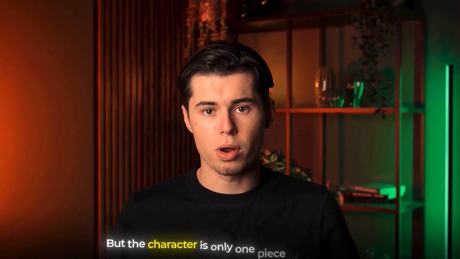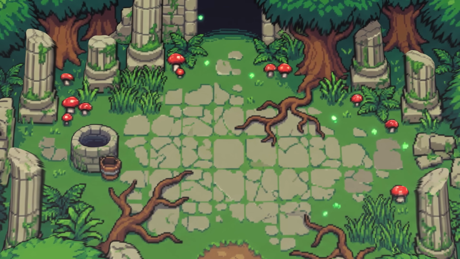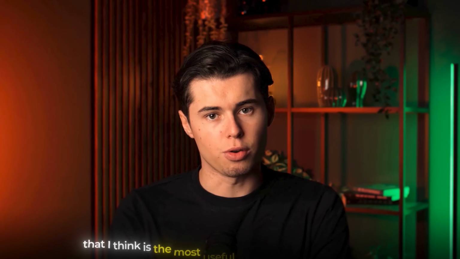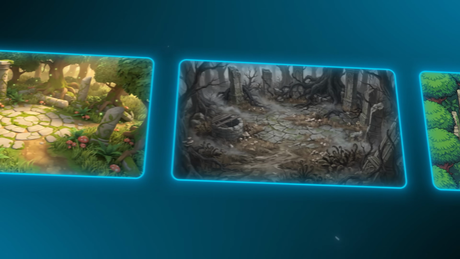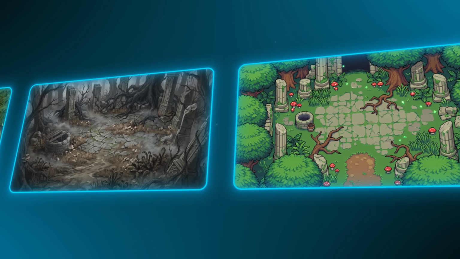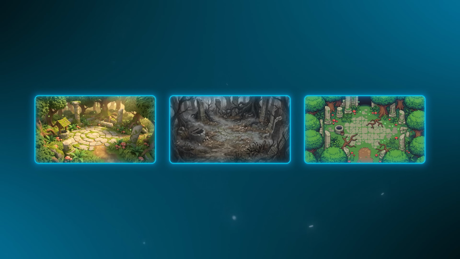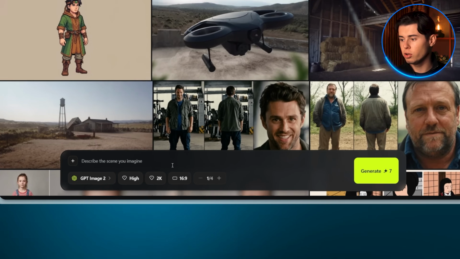But the character is only one piece of the puzzle. The environment is the most important asset, because that's the actual world you're building, and that's where I want to show you something that I think is the most useful part of this entire workflow. The thing about environments is that the same scene can look like a completely different game depending on one small change at the end of the prompt. So instead of just generating one version, I'm going to run the same prompt through 3 different style anchors, so you can actually see what I mean.